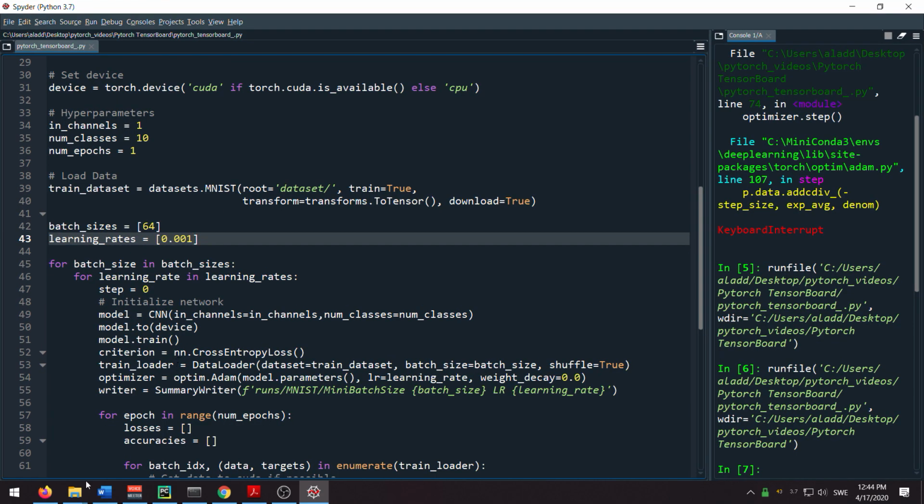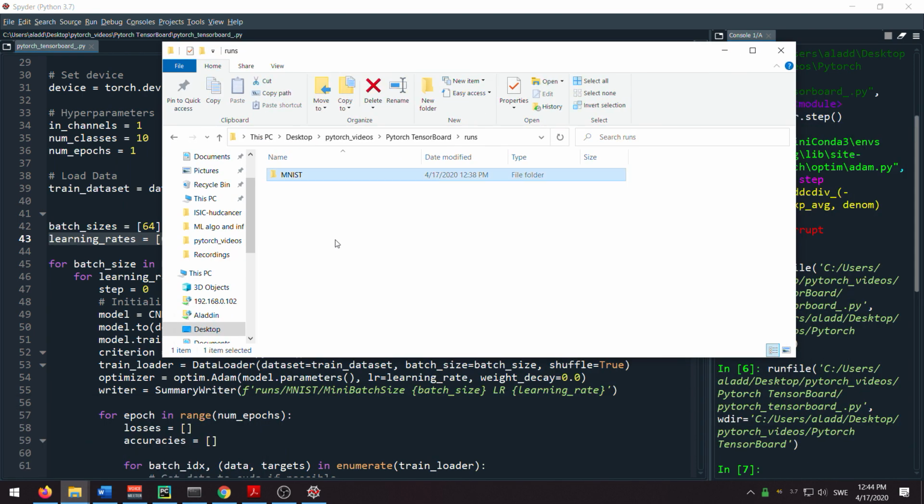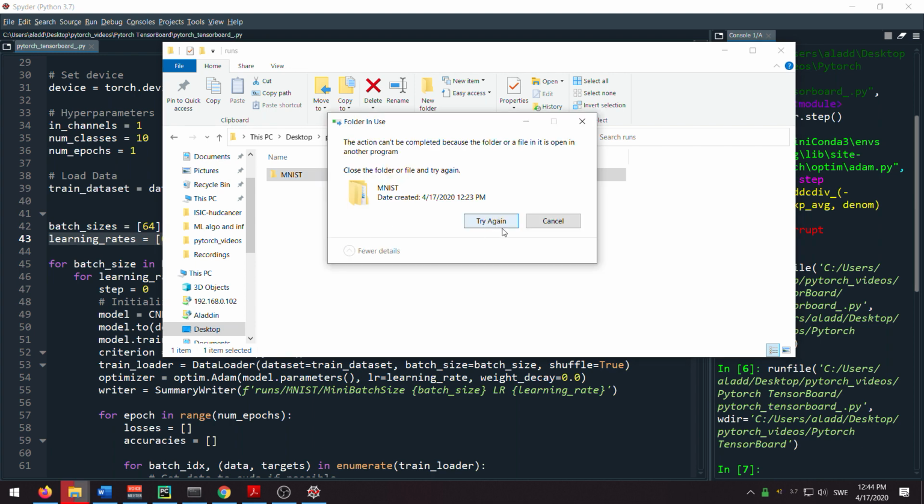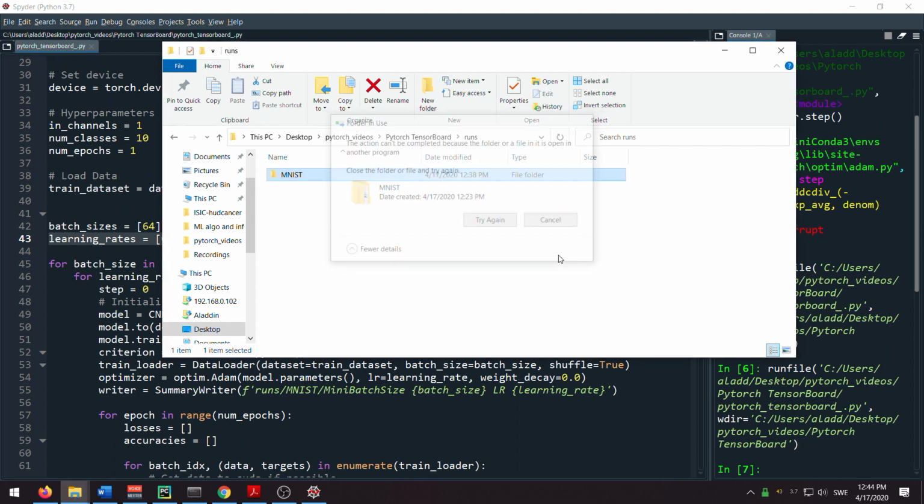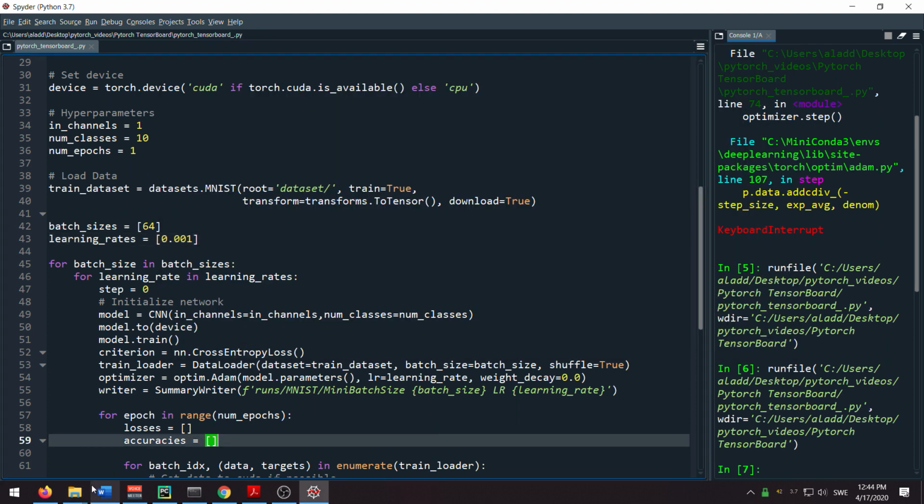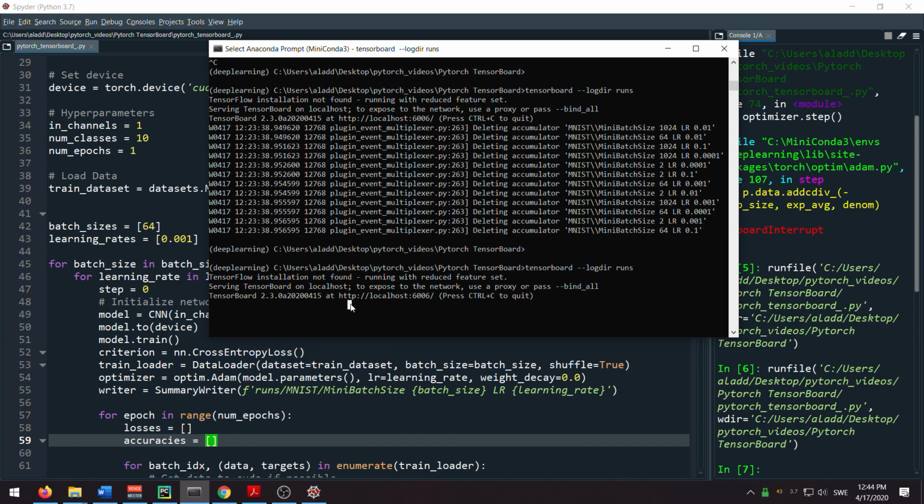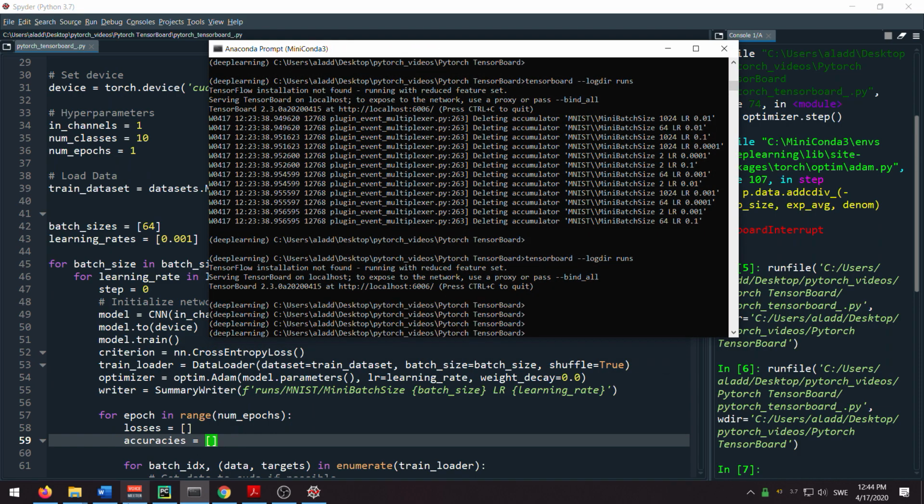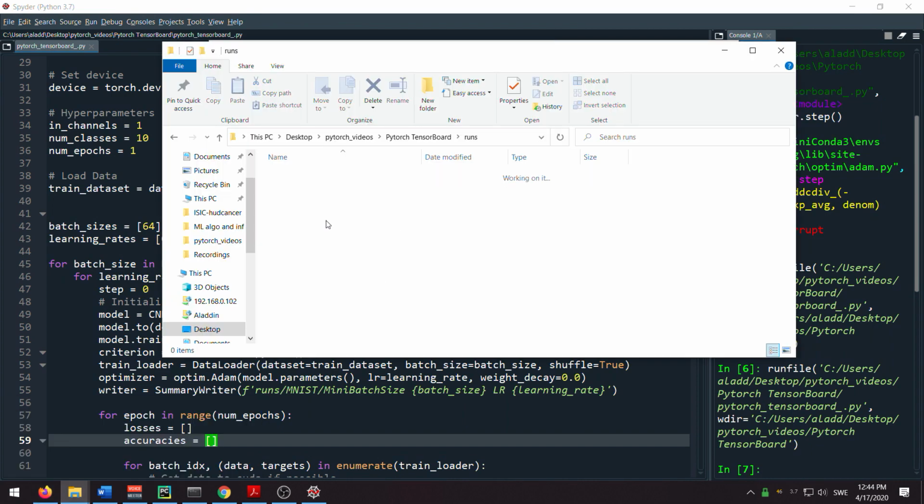One more thing is that you would like to remove this folder or add another folder. It might mess up the graph if you plot again. So let's just remove this one. It's not right. Okay, well, let's see. We have to, I guess, close down the TensorBoard, and then we can remove it.